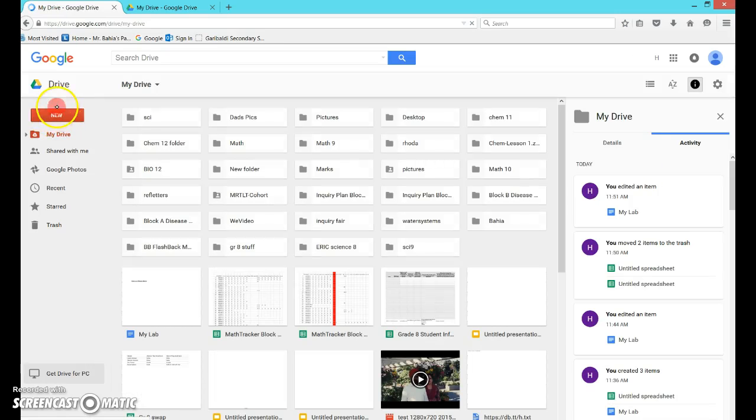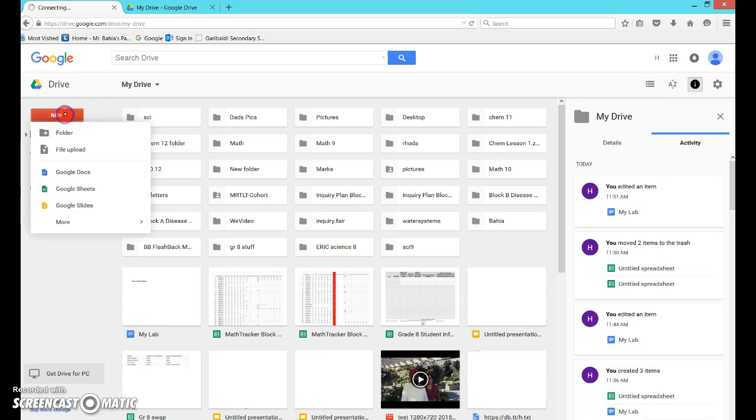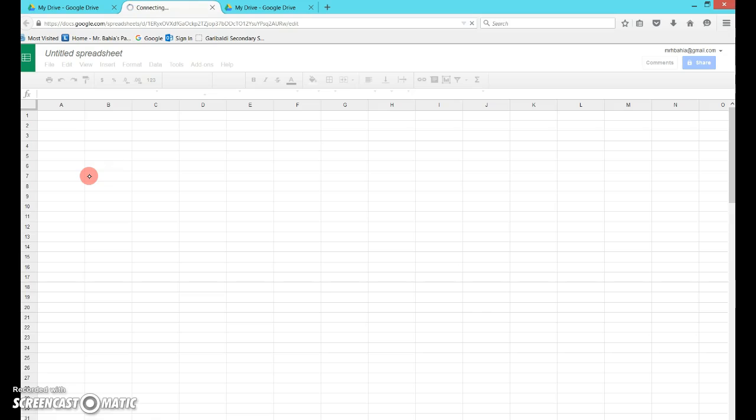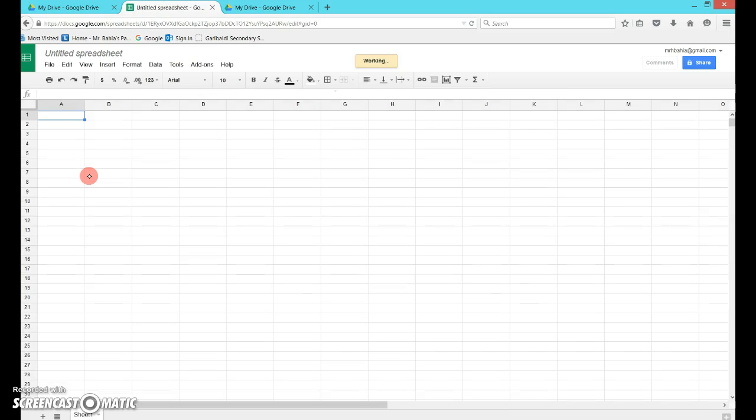And what you want to go to is right here where it says New, in the red box here. Click on New. Go to Sheets, Google Sheets, the green one. And a spreadsheet appears. Untitled, ready for you to add some stuff.